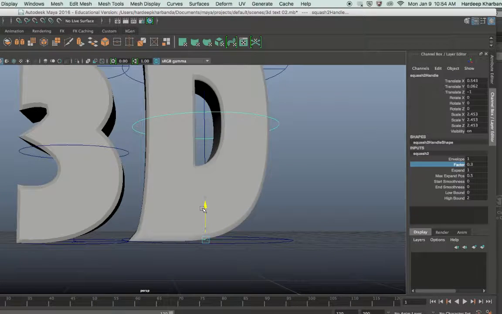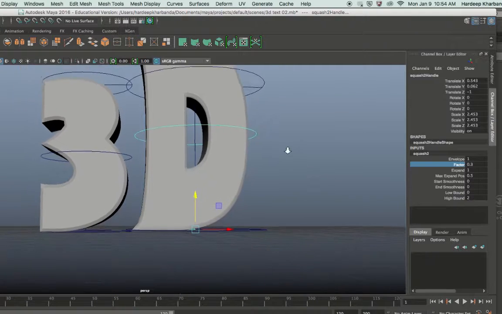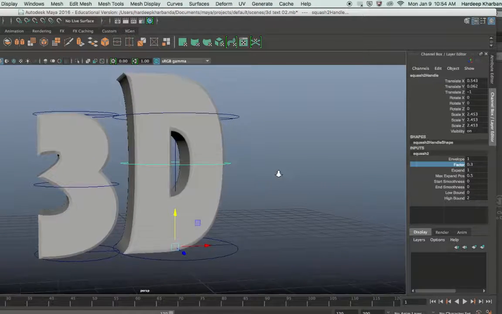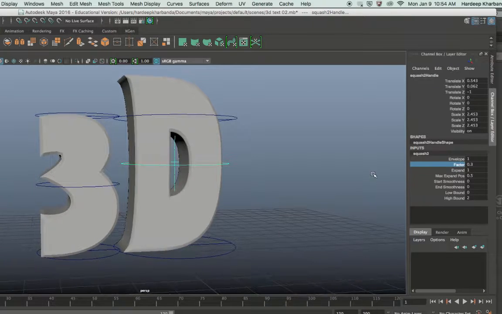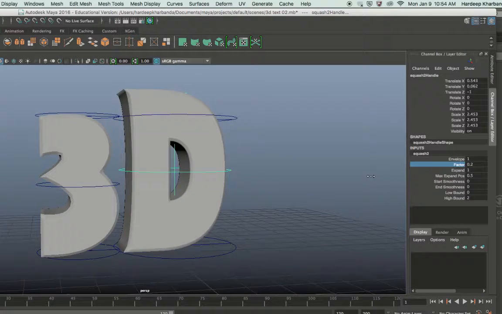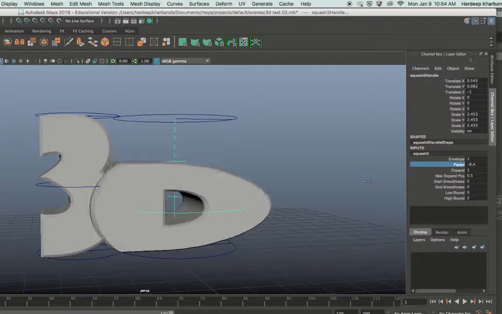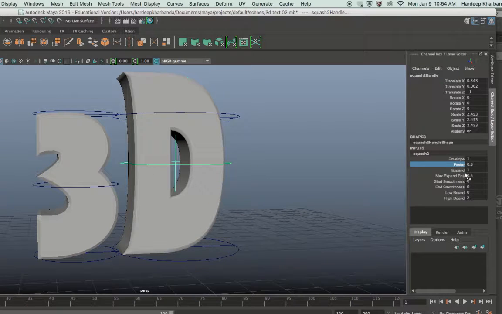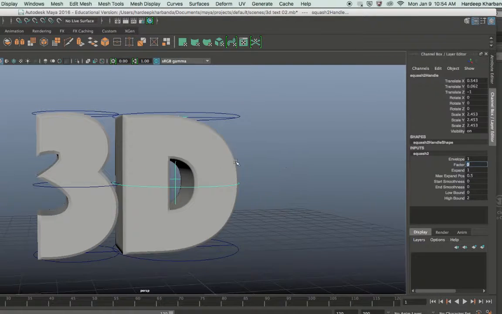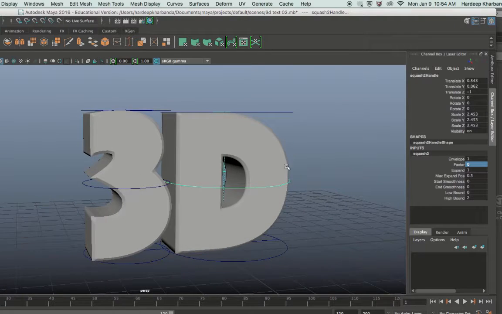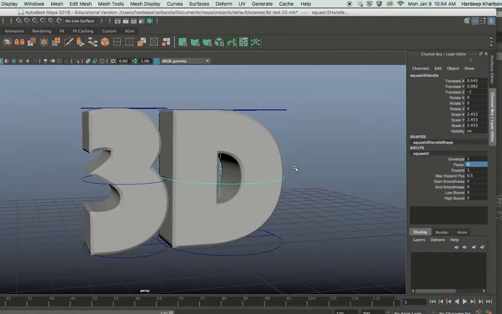I'm just going to adjust the position of my squash handle to get a cleaner squash. And there you have it. Now my letters are set up with the nonlinear deformers that I need to bring them to life.